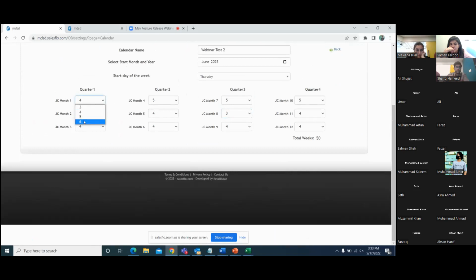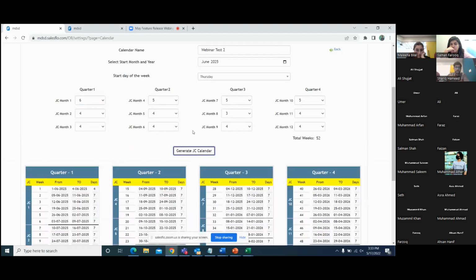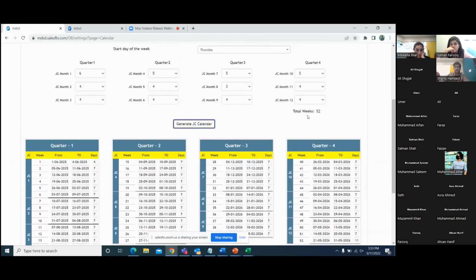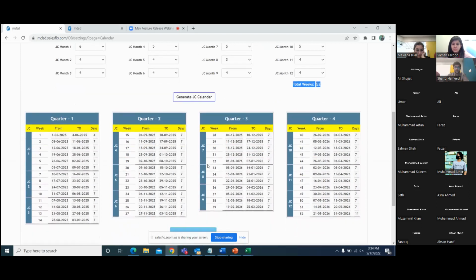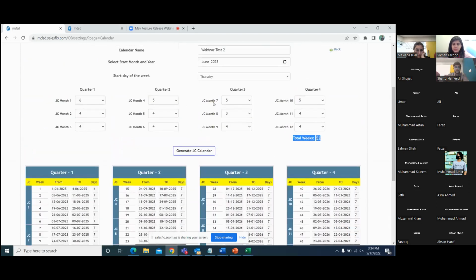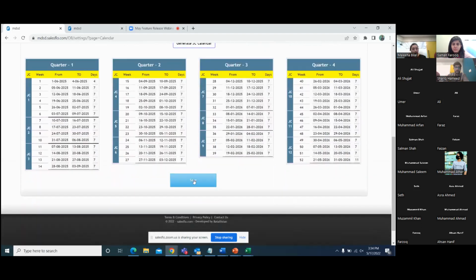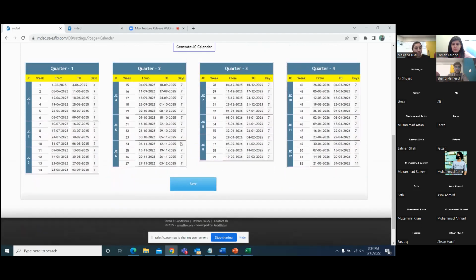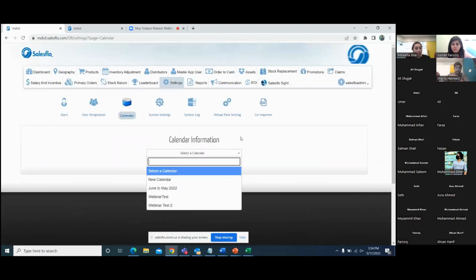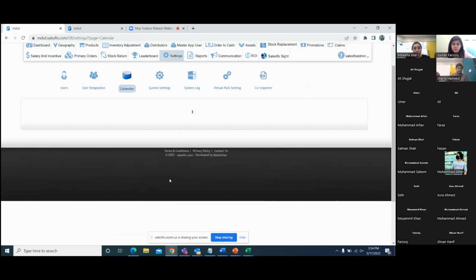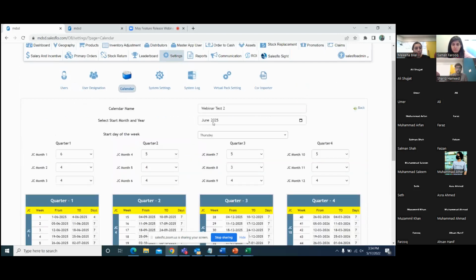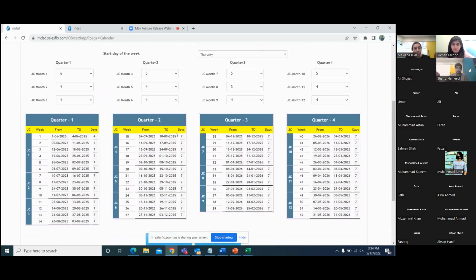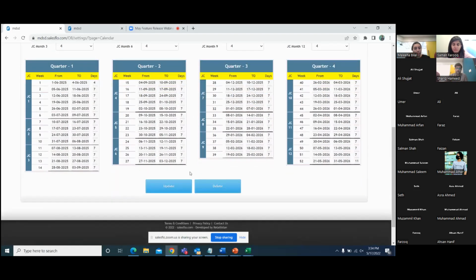So let's say, let me just set this again. One validation that we have set over here is that the total weeks should be set to 52. You cannot generate a JC calendar unless this validation is completed. So this looks good. Let me just go ahead and save it. All right, if you go back, you can see that our calendar is set for June 2025. Right, we do have the options to update it as well.